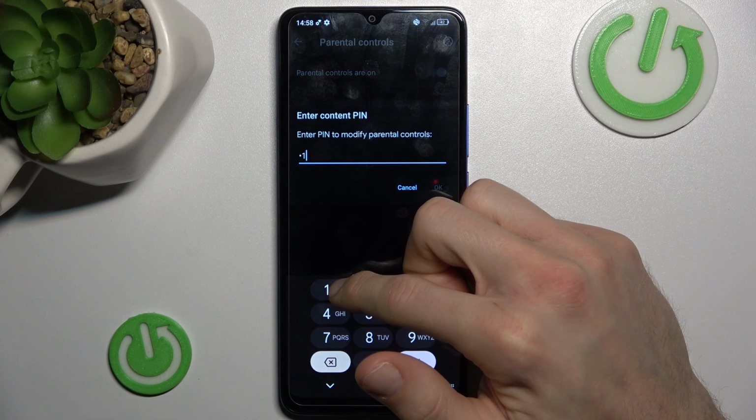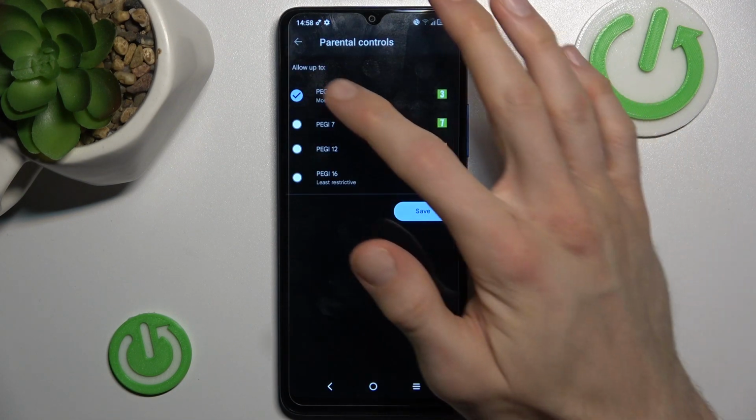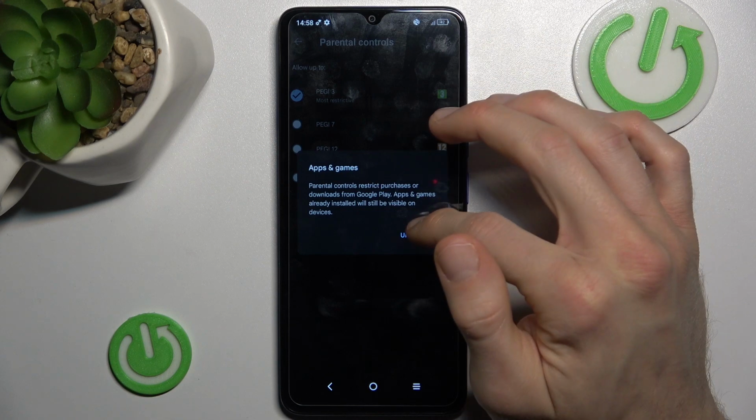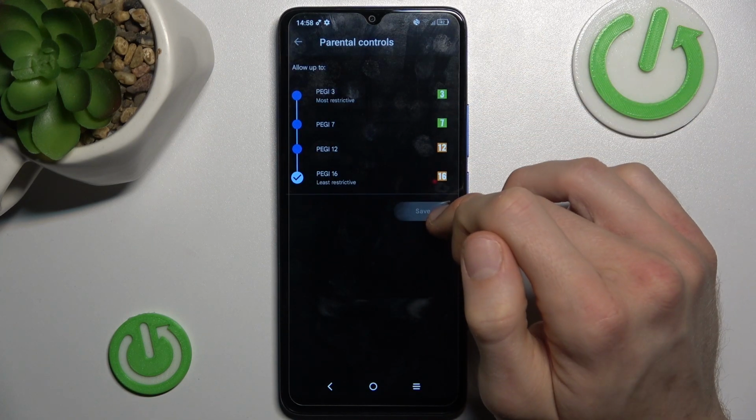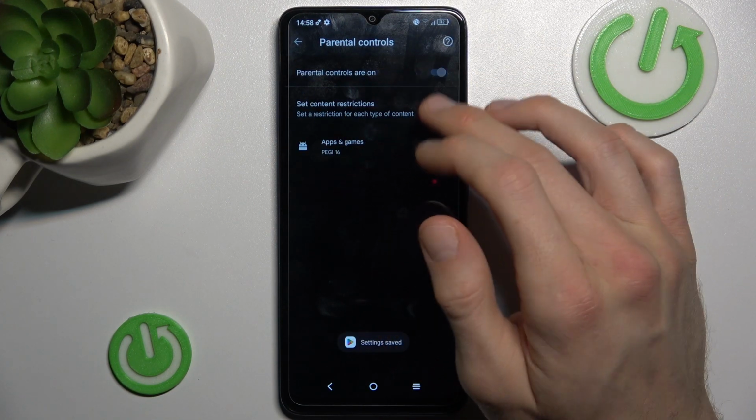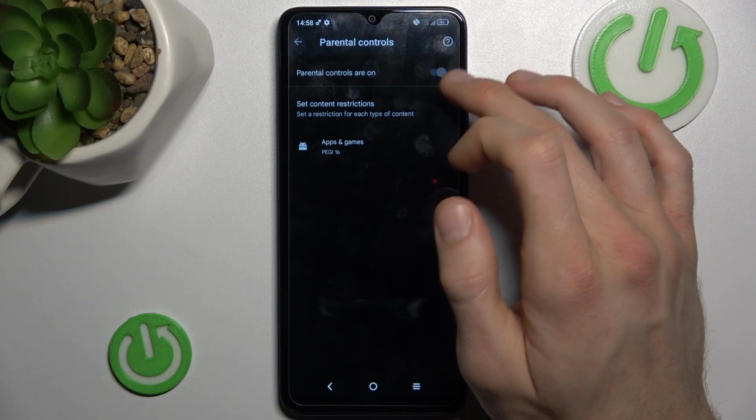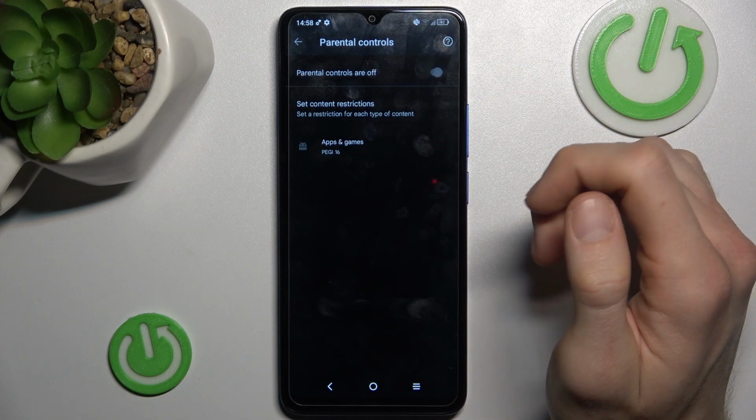Now we must enter the connect pin to our parental control and there change it from page 3 to page 16, confirm by tapping understood, and save. We can also turn off our parental control by switching it off.